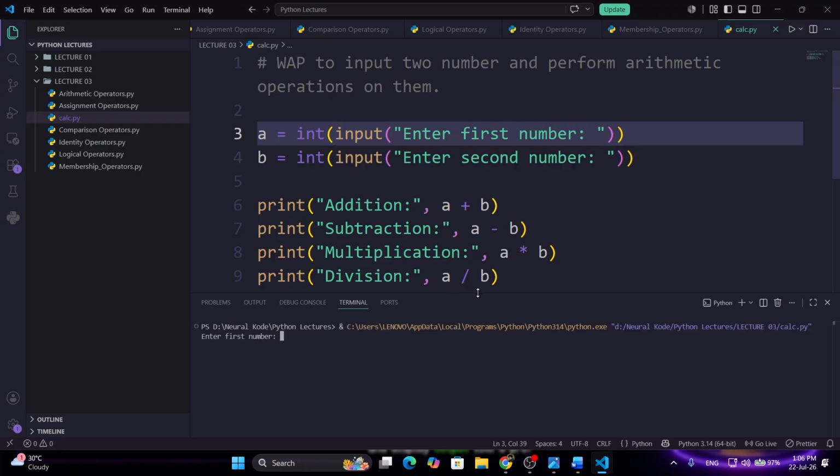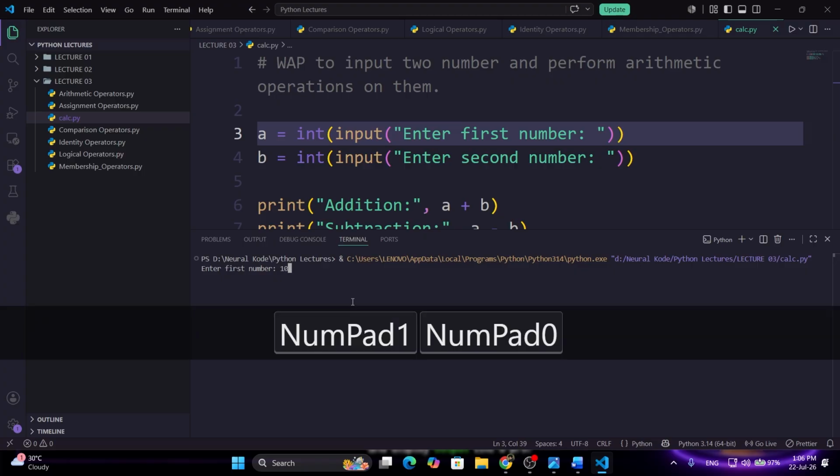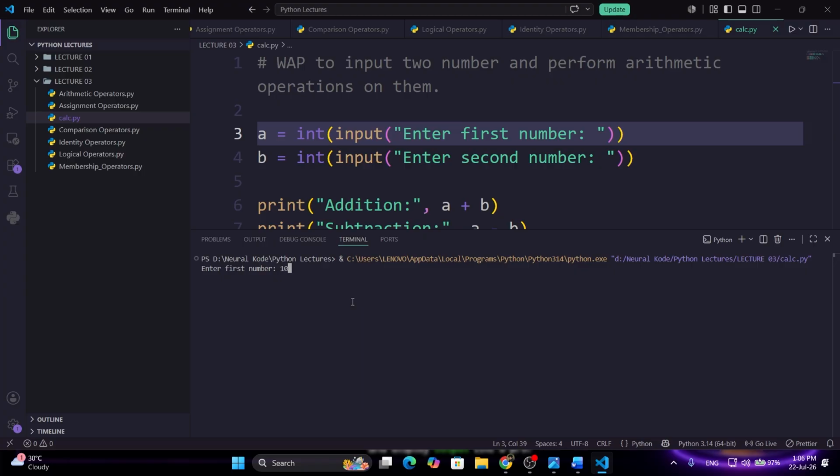Here you can see one message came, enter first number. Line number 3 is executed here. I am entering 10 here. I have entered 10 and I press enter. Now the code is on line number 4. It asks to enter the second number, so we get the message enter second number. I will enter 5 here so that you can understand the calculations as well.